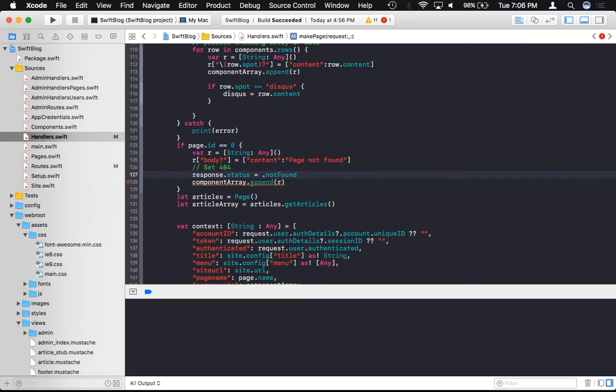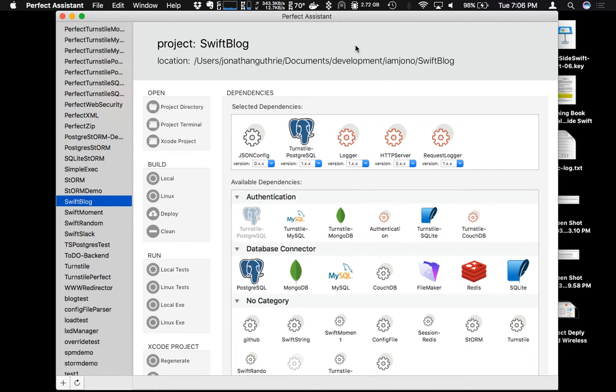So now, if I was to deploy this, if I was to have that 404, if I was to have that page not found, it's going to be accompanied by, instead of a status of 200, a status of 404, okay. So say, for instance, I wanted to push this to the live site. I would come back to my Perfect Assistant, and I would click on deploy.